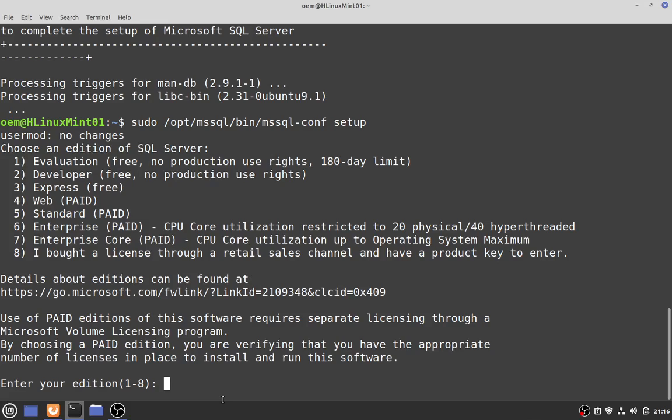well, the evaluation gives you a 180-day limit to evaluate. The dev edition gives you the ability to use it for free, but you can't have anything that's out in a production environment in the public, or in a production environment. And then finally, the Express is a free version, obviously. So I'm going to pick number two personally.